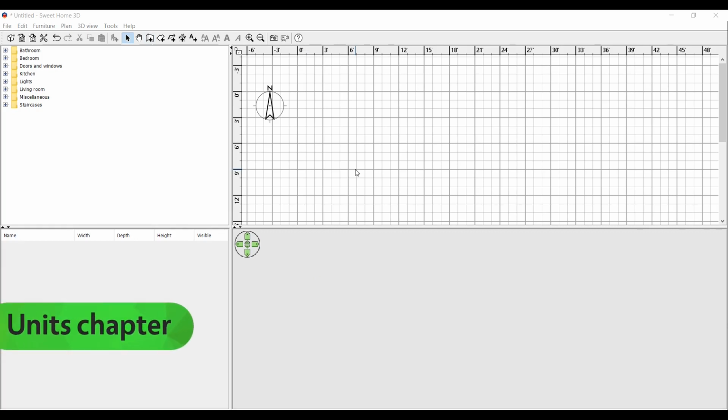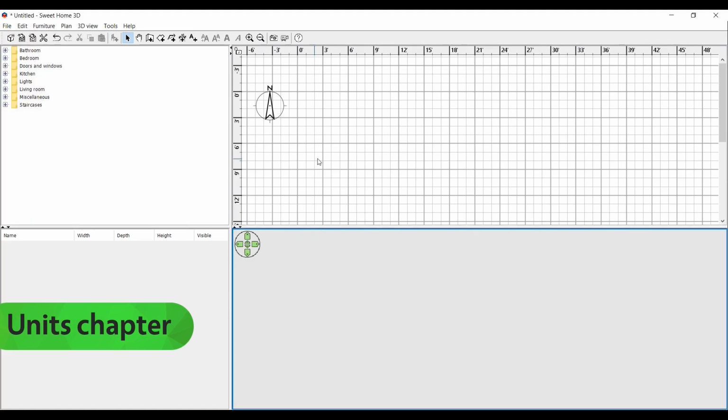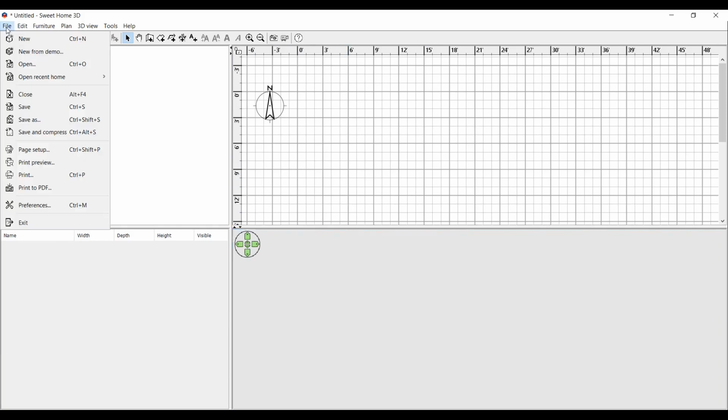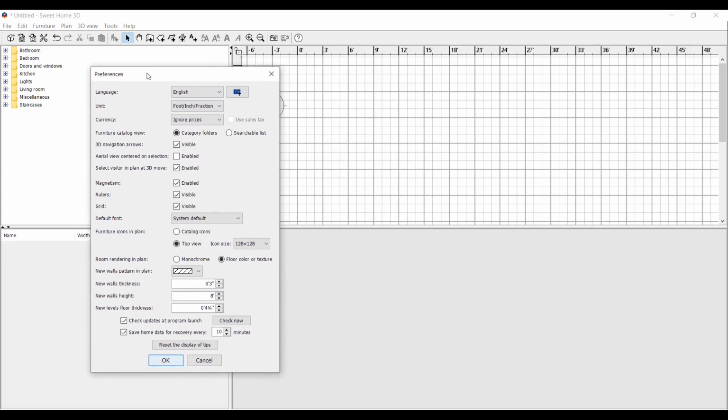First of all, based on your need, you should determine whether you want to use metric or inch. Now we want to specify the drawing units. Go to the File menu, click Preferences. Here you can choose the unit. I choose centimeter. You can choose meter or inch or other units.